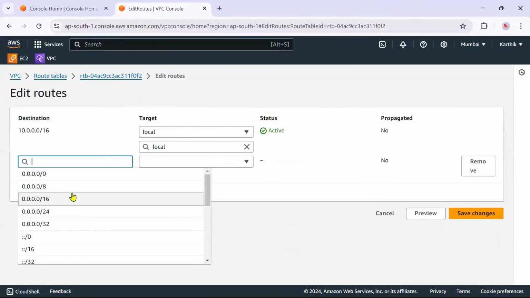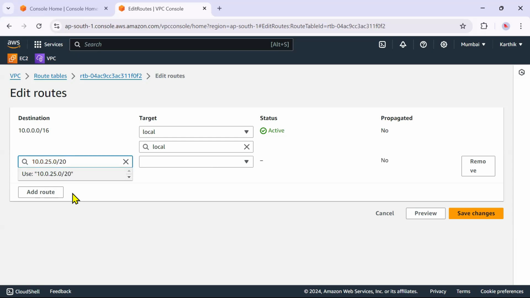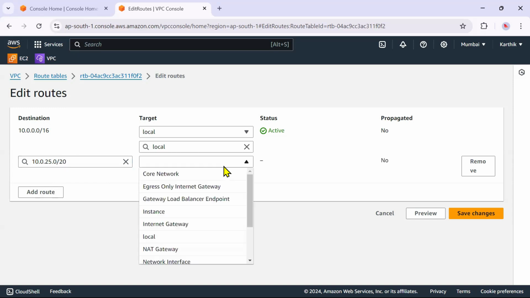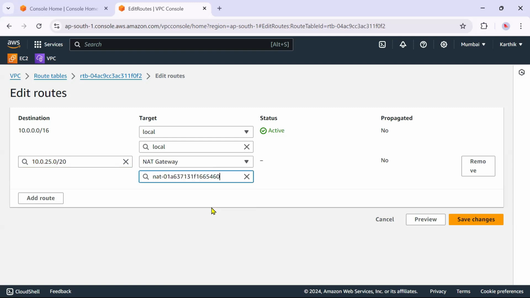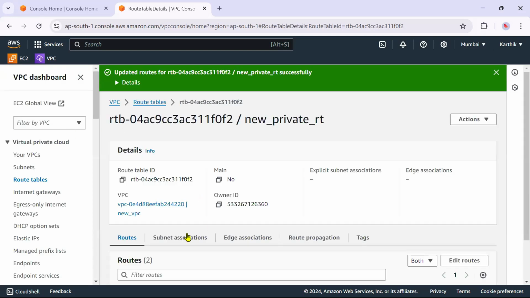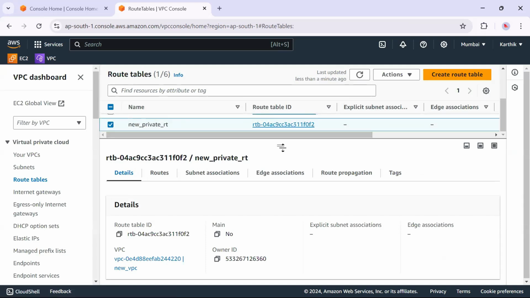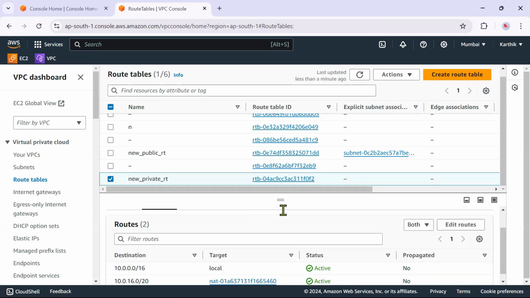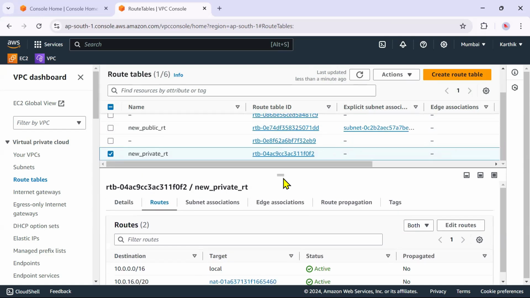Okay. So 10.0.25.0/20. If the request is coming from the private subnet, then where should it route? It should route to the NAT gateway. Then what is the NAT gateway name? Just save changes. Done. Your routes are created. Okay. Where is this? New private. This is the one. Routes are created, right?